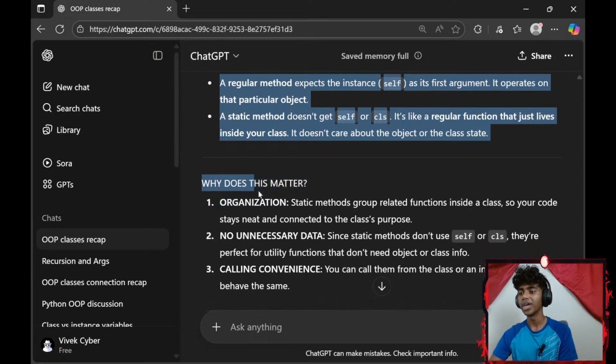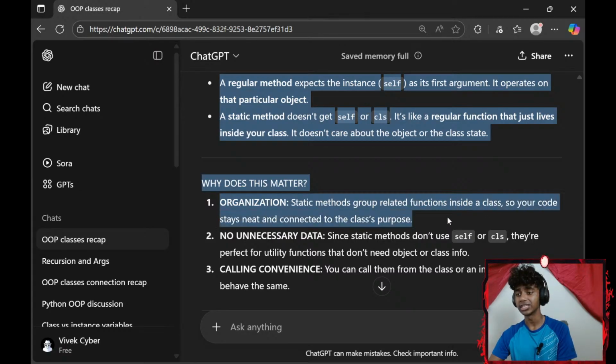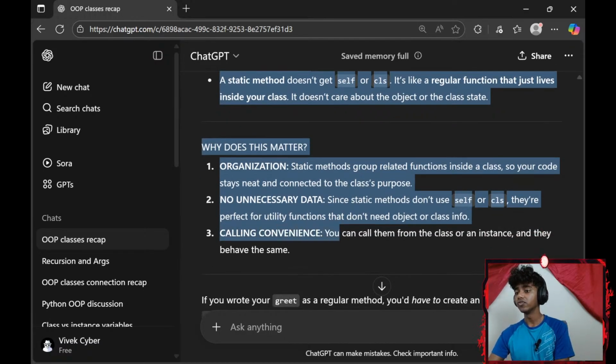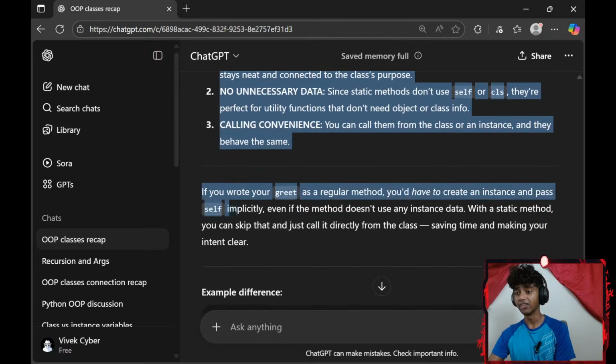I see. Why does this matter? Organization. Static methods group related functions inside a class so your code stays neat and connected to the class's purpose. No unnecessary data. Since static methods don't use self or cls, they're perfect for utility functions that don't need object or class info. Okay, just checking my mic was working. Calling convenience. You can call them from the class or an instance and they behave the same.